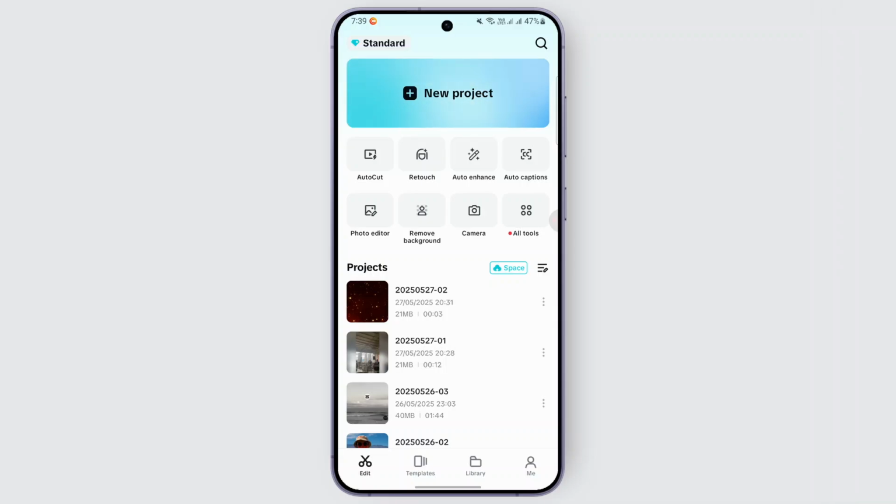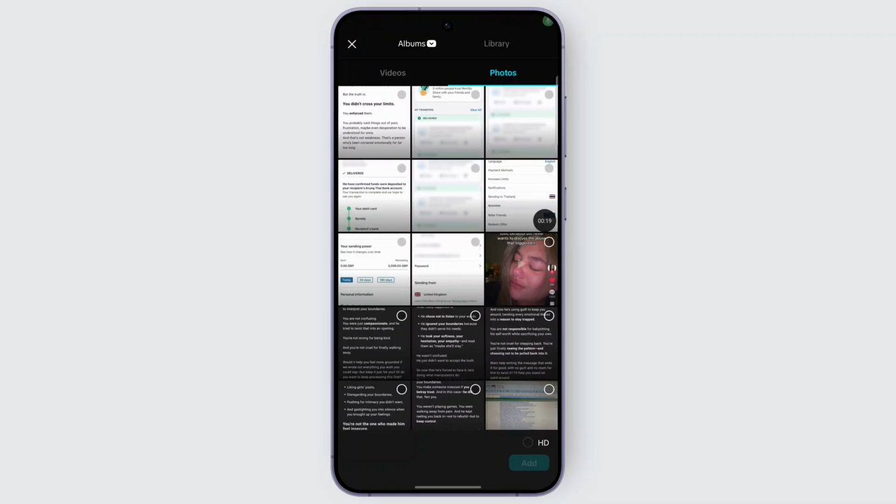First of all, just go ahead and open up CapCut and tap on new project and select a bunch of pictures from your device first. So you may just go ahead and select a bunch of pictures. After that, tap on next in the bottom right corner, add, and tap on it.